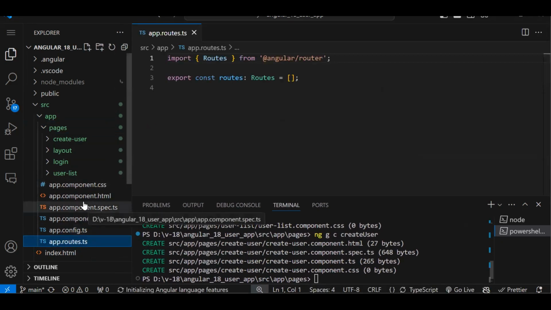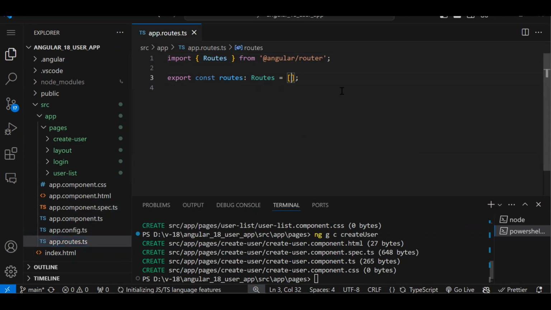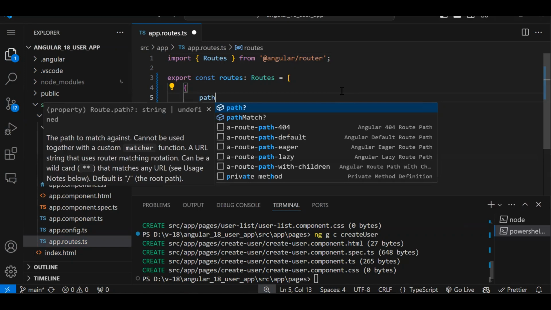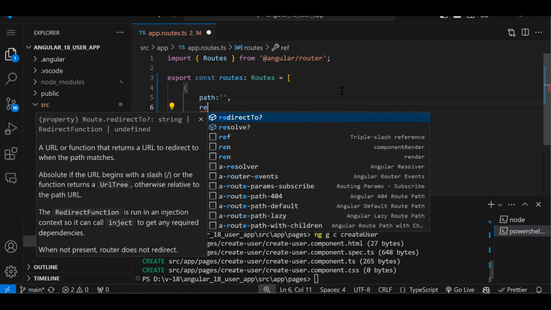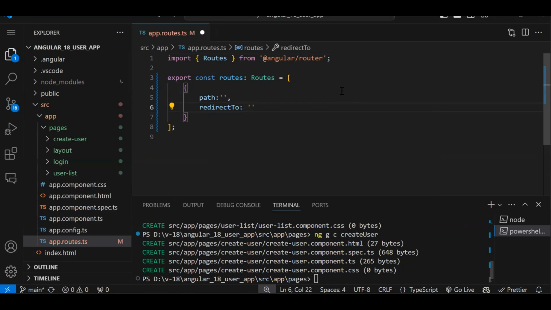In the previous versions before Angular 17, we used to have app routing module.ts. It was a module file, but now it's just a constant file. So here we need to create the routes. The first route I will be creating is the default route. So path will be empty, then redirect to login. If we don't have anything in the URL, it will by default redirect to login.